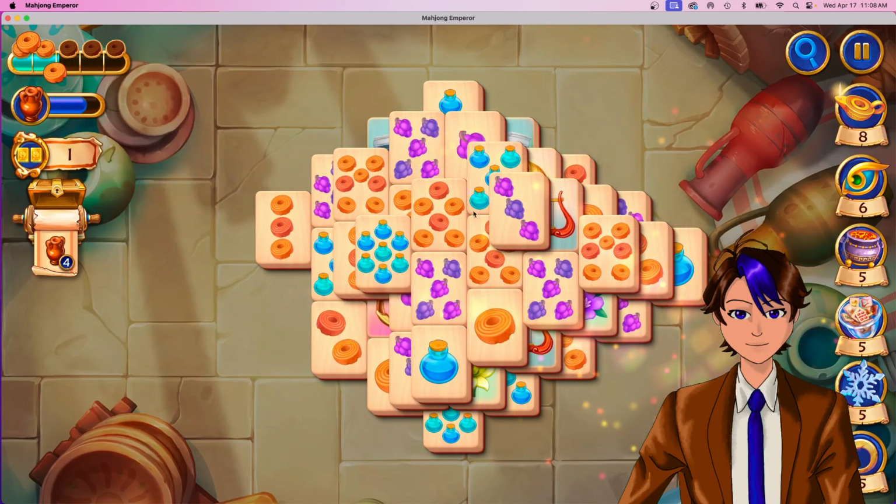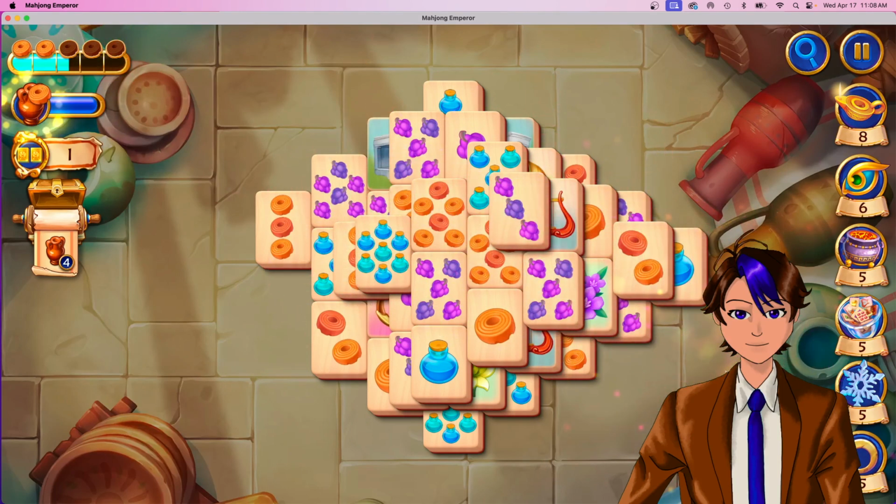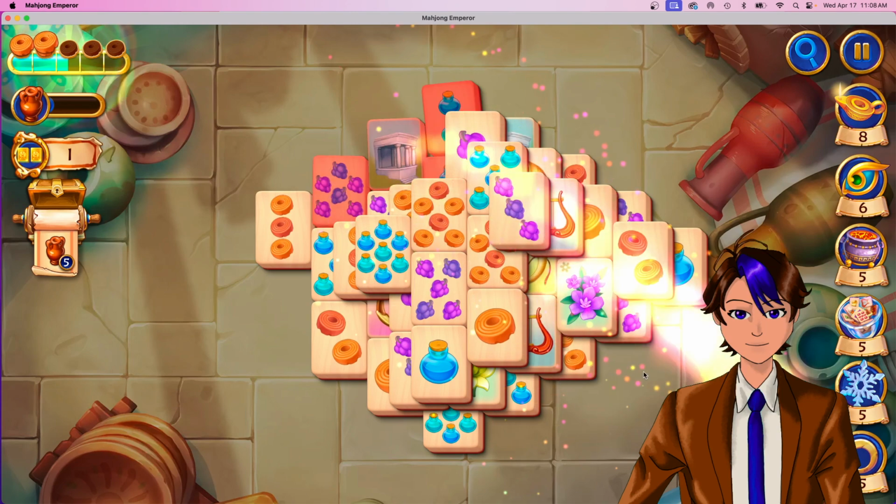Let's just go through this one, at least. Yep, that's still good. I did hit those.